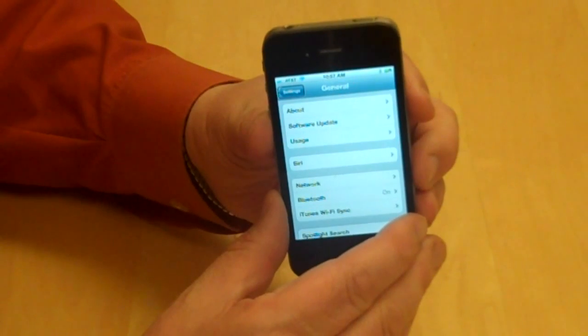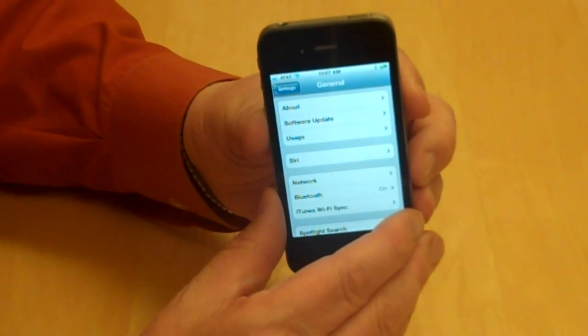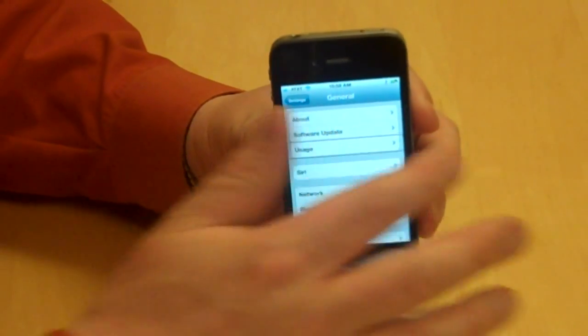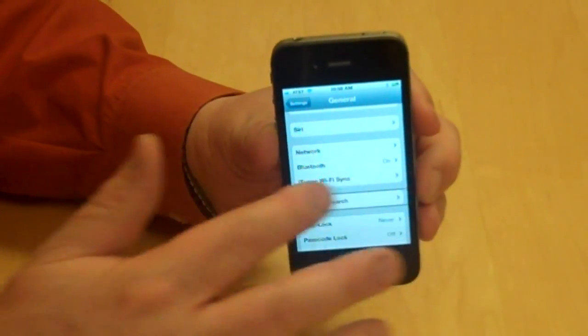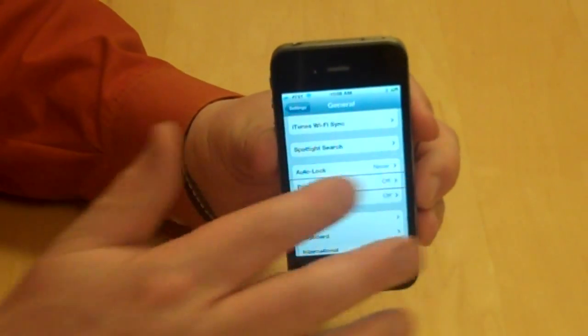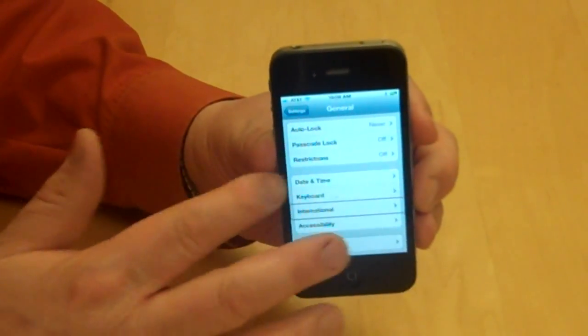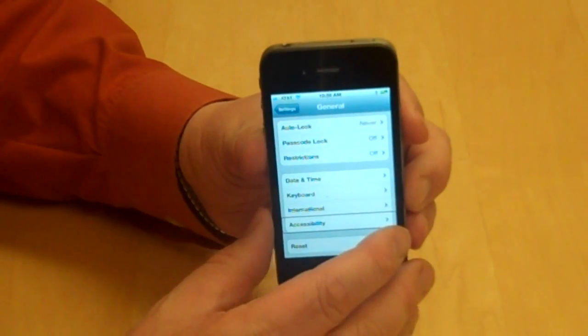General. Settings. Back button. Now that we're on the General screen, we're going to again flick to the right, this time until we get to Accessibility. General. About. Software update. Usage. Siri. Network. Bluetooth. iTunes Wi-Fi. Spotlight search. Auto lock. Passcode lock. Restrictions. Date and time. Keyboard. International. Accessibility. Button. And there's the Accessibility button. Double tapping on it.